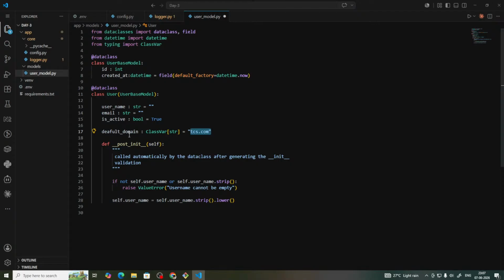And why is this a class level variable? Because every object or instance that is created from this user will contain this tcs.com. So suppose in the near future the company name changed to, let's say, TCS Mega, so every object will be changed. Since all the objects are sharing this default domain, as this is a class level variable, it will be automatically updated in all the objects. Okay, so that is the default domain basically.